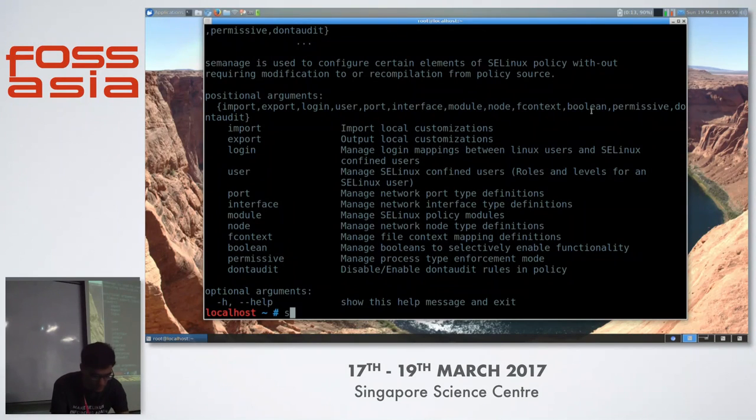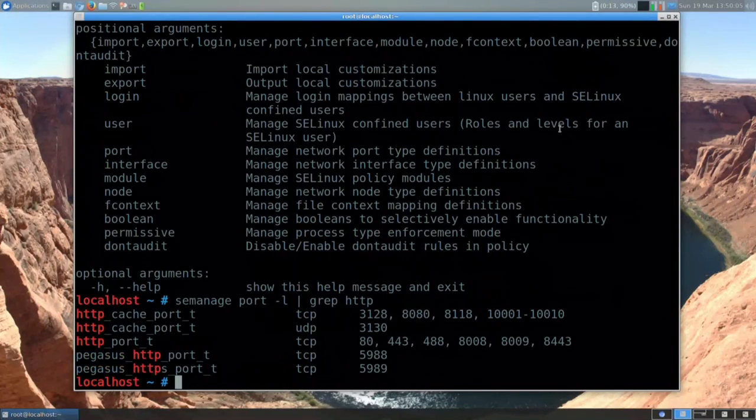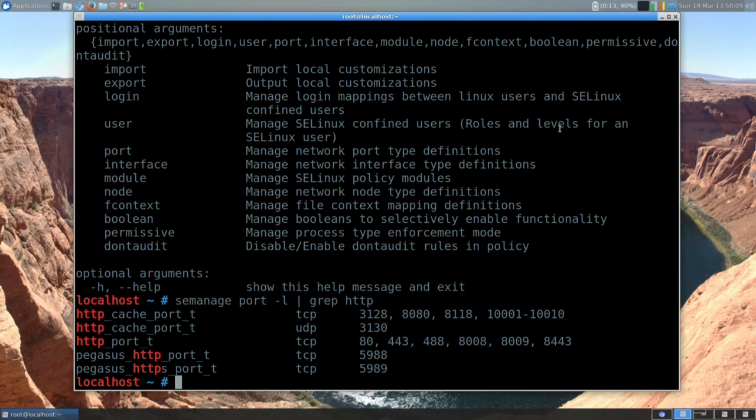Okay, well, let's show. If you look through the semanage ports, this is the Apache port: 80, 443, 8080. Those are the ones you're allowed to bind on. If you need to bind Apache on something else, semanage is where to go. Almost everything you need to configure, you can do with semanage. You shouldn't really need to start diving into the policies.